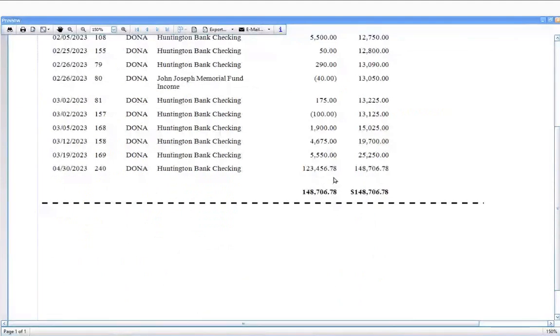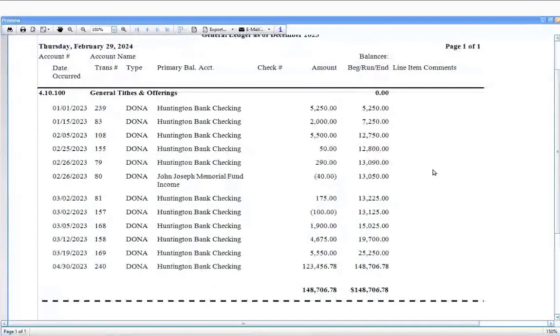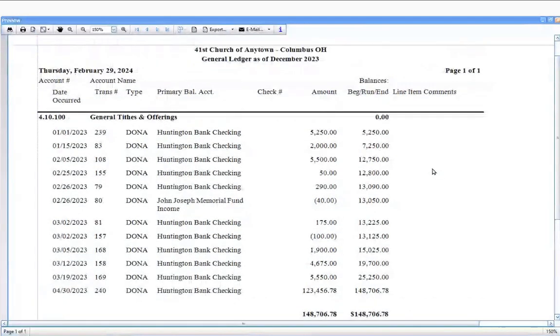But this is the best tool that you have to help answer questions and resolve problems around specific or individual accounts, folks. The general ledger is a lifesaver. I wouldn't know what to do without it, frankly. It is what allows me to help resolve your accounting issues and bookkeeping issues as quickly and easily as possible, okay? General ledger is your friend.